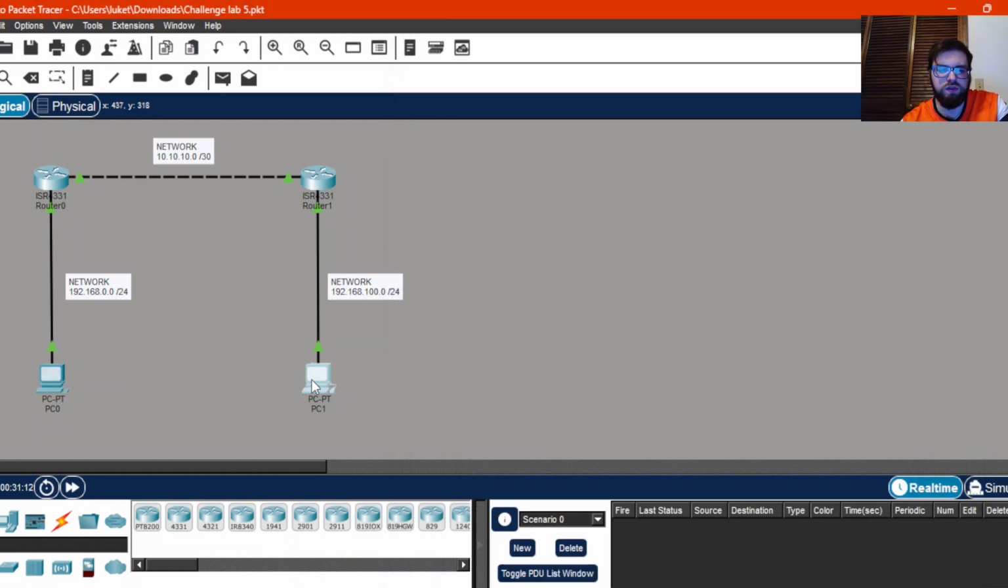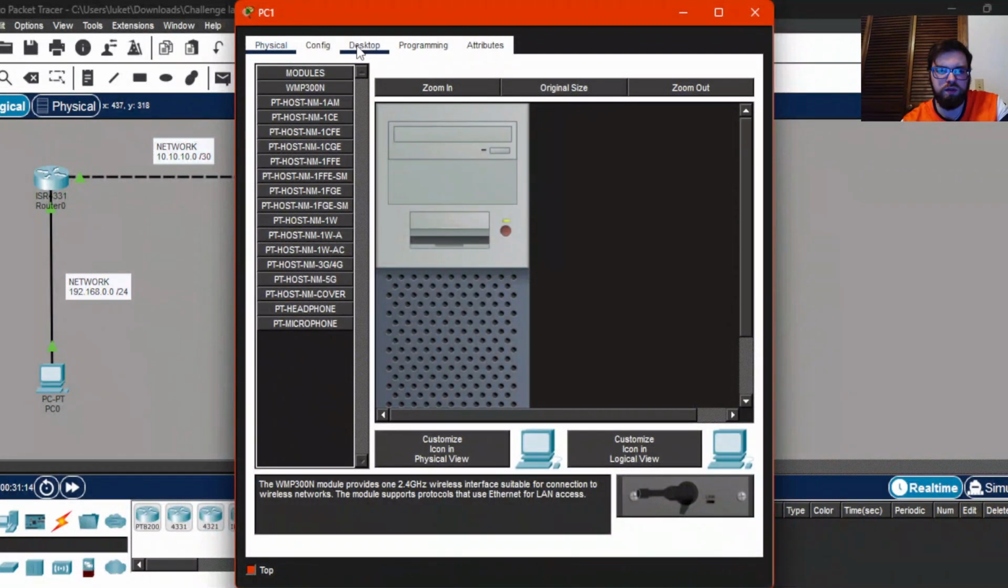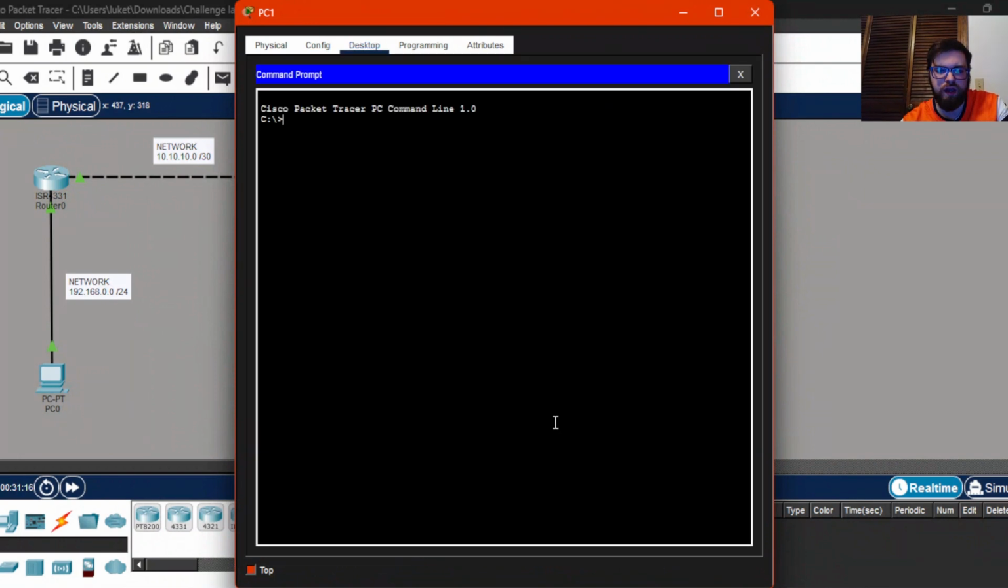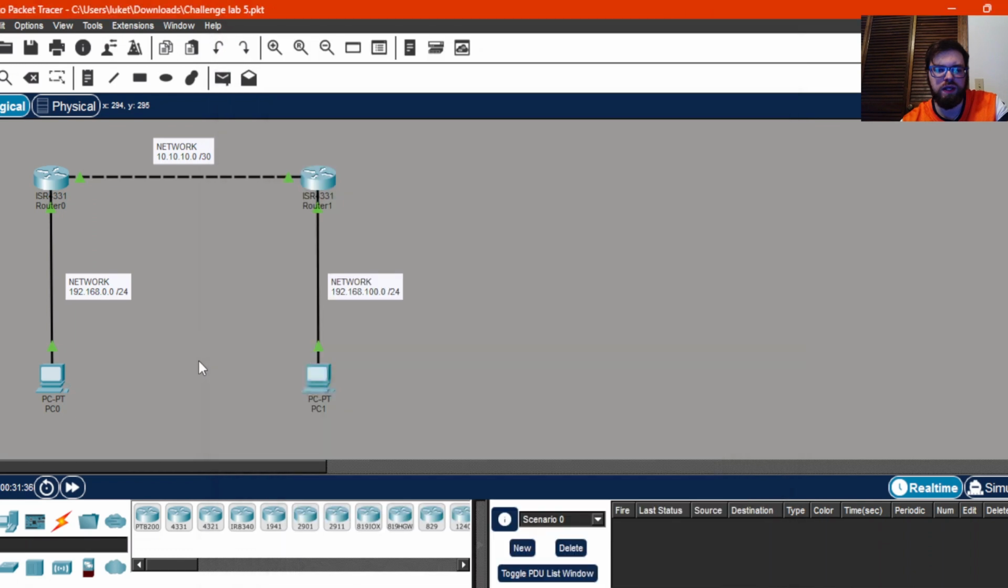Let's do the same thing on PC1 to make sure that it does the same. Ping 192.168.0.2, and this should fail as well, and the requests are timing out, so it is failing. First thing we need to do is check it out at the physical layer, and looks like we're all good to go there. We're all green.